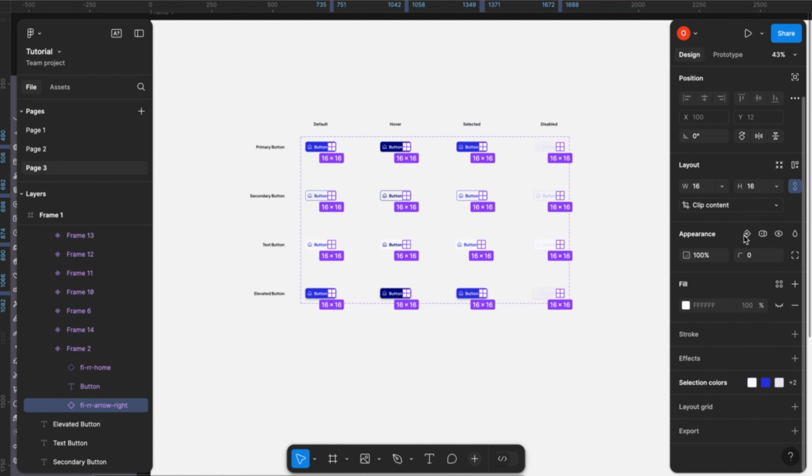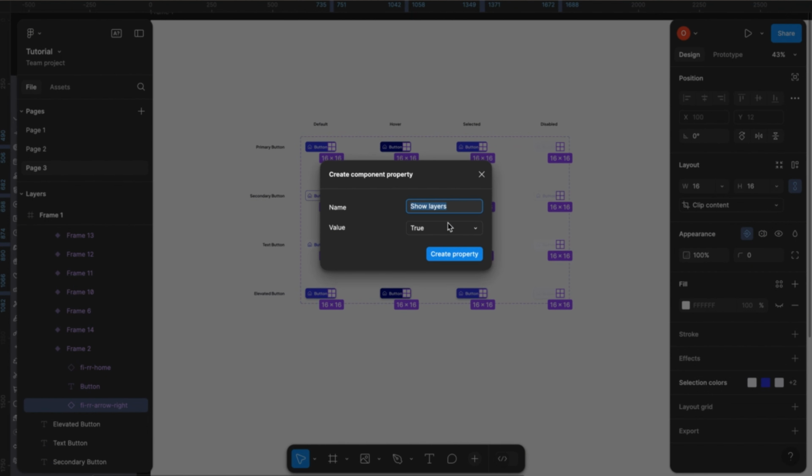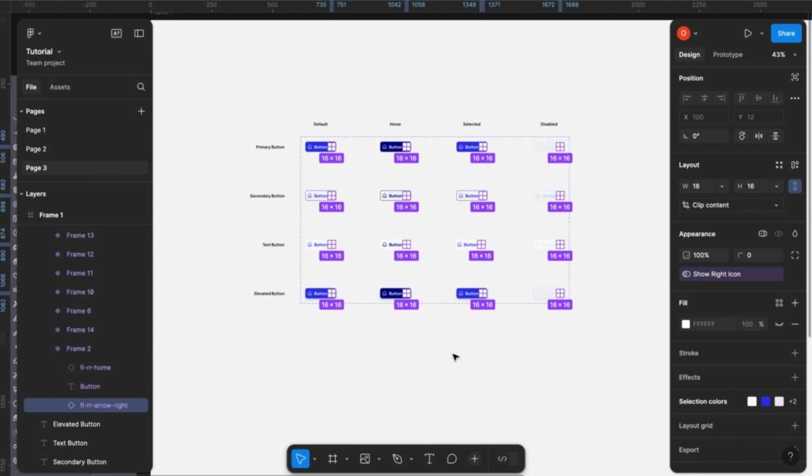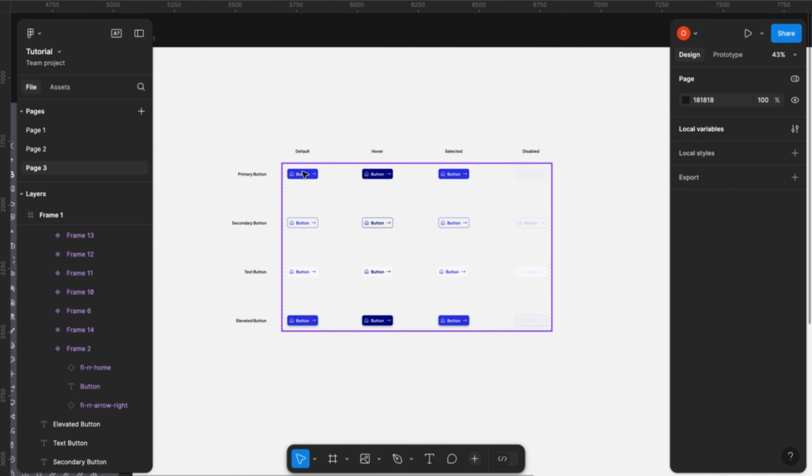I don't want any value, so I'll remove this and create the property. Then I'll come down to this appearance section and I'll see apply boolean property. This is the boolean property we've already created, but I don't want to link it to this. I'll create a new property and it will be show right icon. I want to leave the value at true, so I'll create.